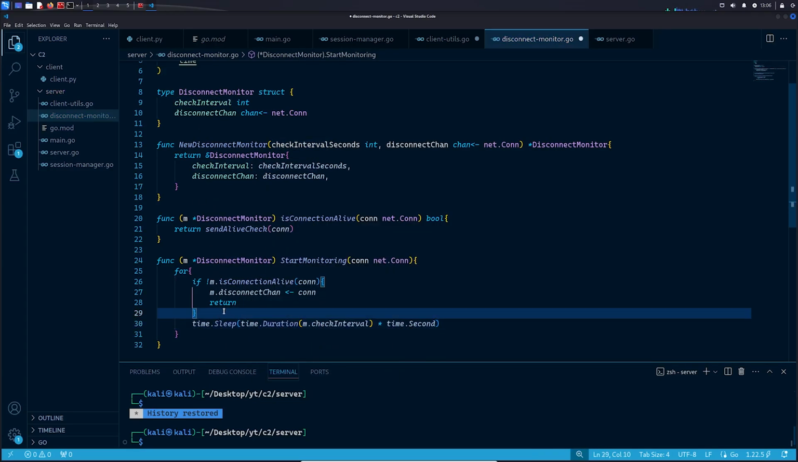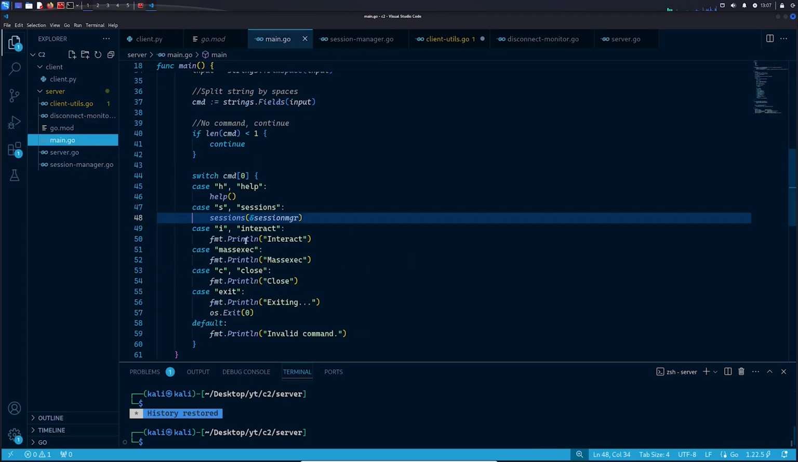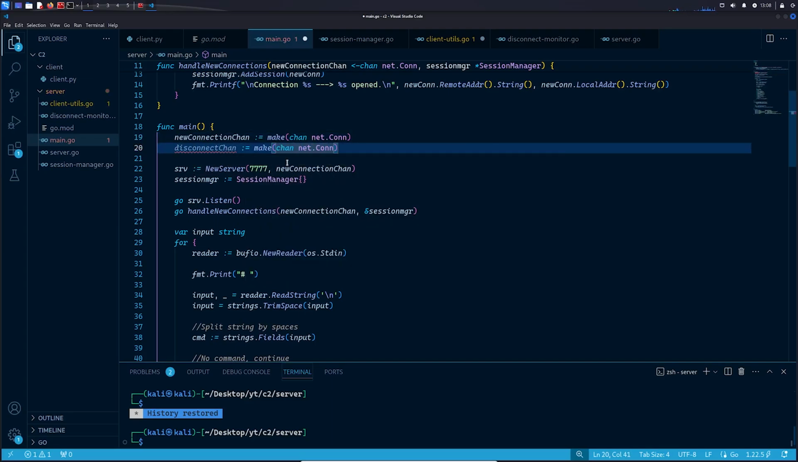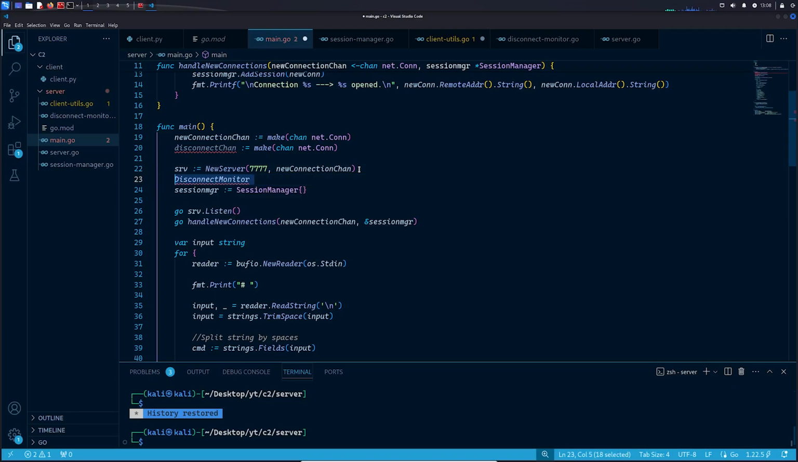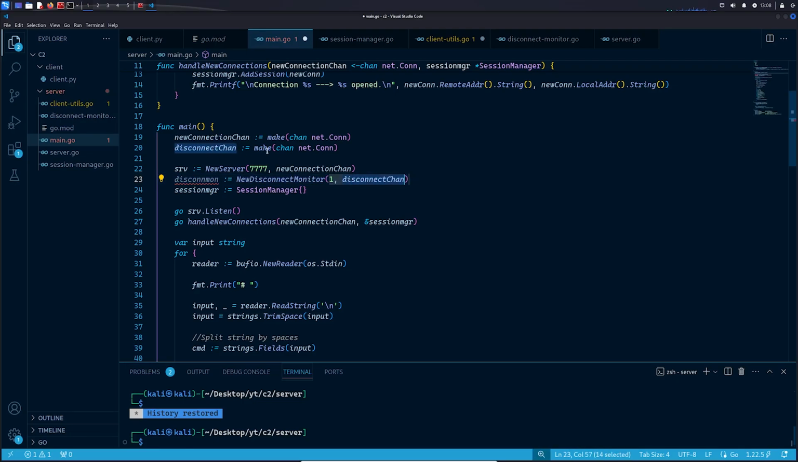We are going to sleep this method for as much seconds as this check interval is. With that, our type is now done. Let's go to the main function and use it. Let's create a new disconnect channel. Let's initialize an object of our new type. The check interval is going to be 1 second and we are passing this channel here.